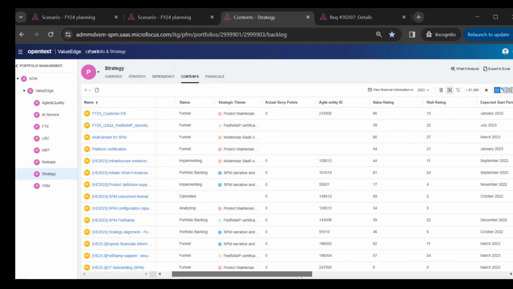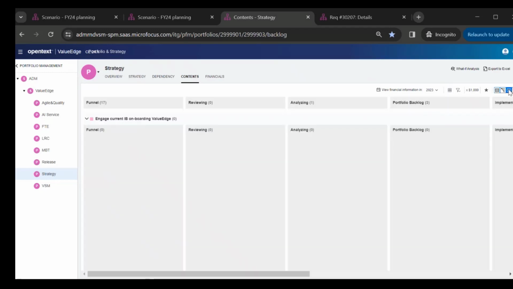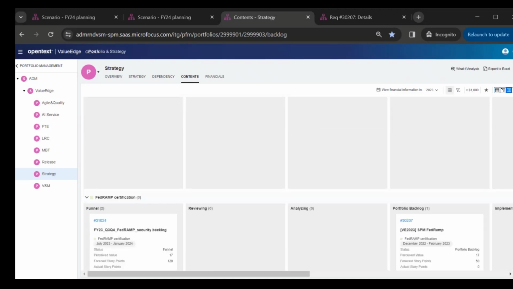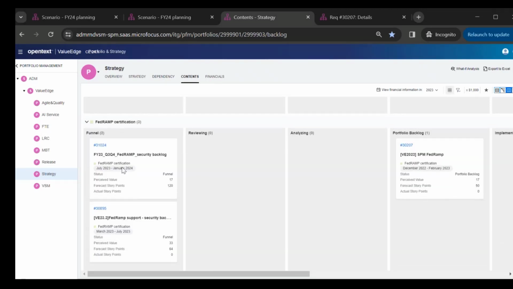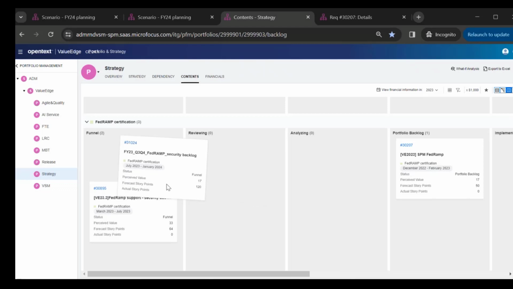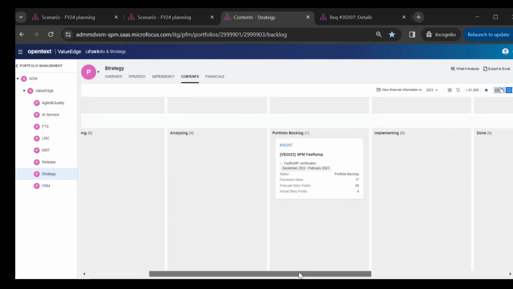Another very important view here is the Kanban view. And by the way, this Kanban can be customized in terms of what you show on columns and what you show on swim lanes. In this case, the columns are the status that each of the epics is in, and the swim lanes are strategic themes. So if we go down, we'll see here the Kanban cards associated with the FedRAMP certification strategic theme. In the funnel, we have a number of epics. If we want to move them over through the approval process, we'll move them into reviewing, analyzing, portfolio backlog, and when they reach the implementation stage, have been approved for implementation, then they'll be automatically synchronized into Octane.